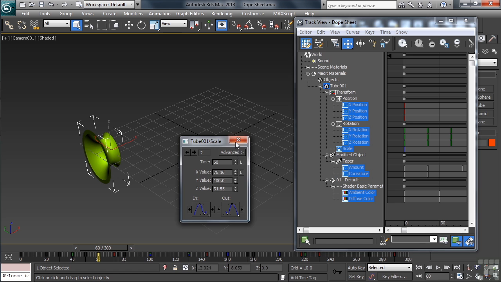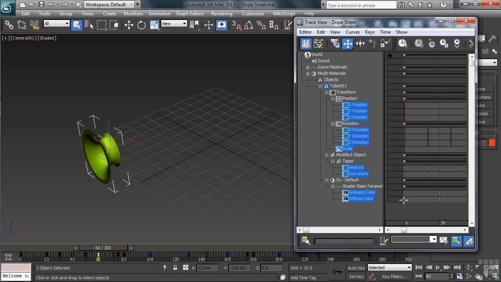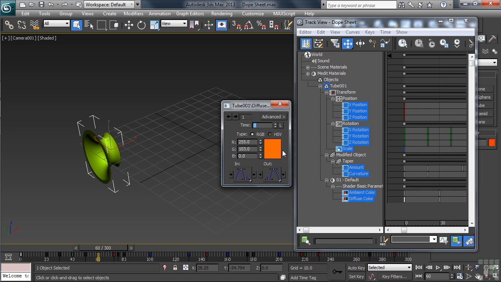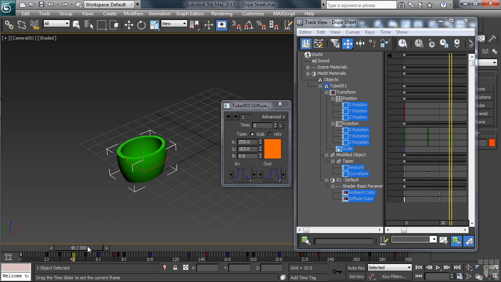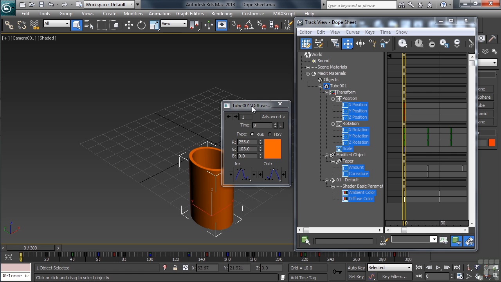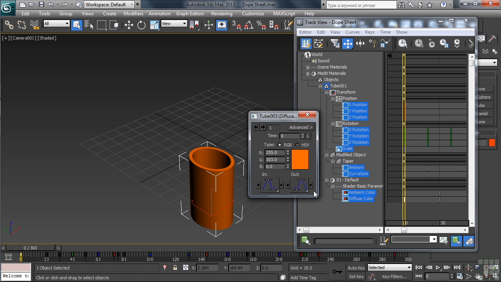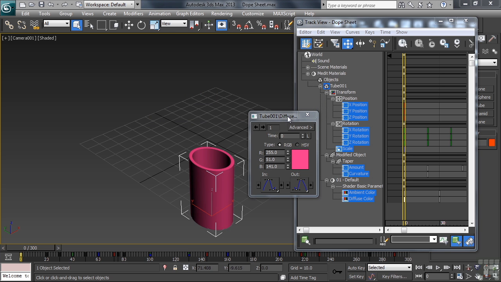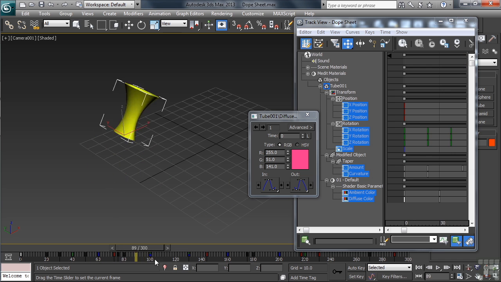Let's close the scale and we'll open up the first diffuse key. On the first key, at frame 0, the object should be orange. Let's go back and see if that's the case. Let's change that color to pink by simply clicking on the color swatch inside the keyframe dialog. If we now scrub the timeline, we'll see all the other animated colors are still intact, yet we've changed the color specifically at our first frame.